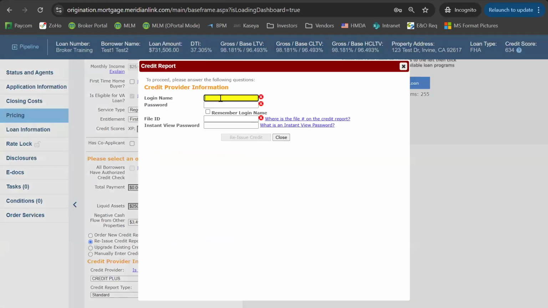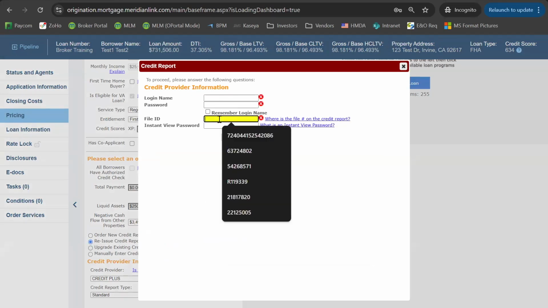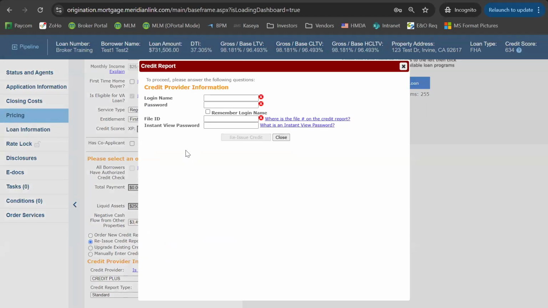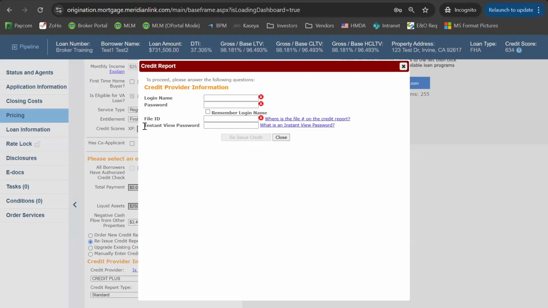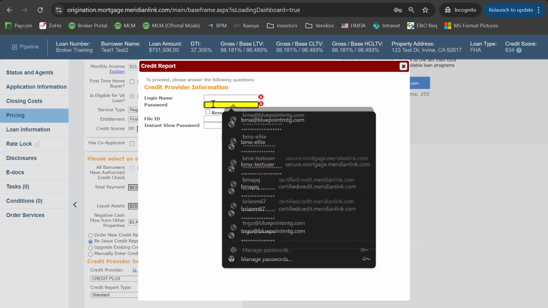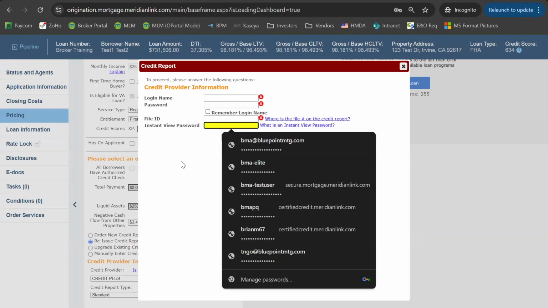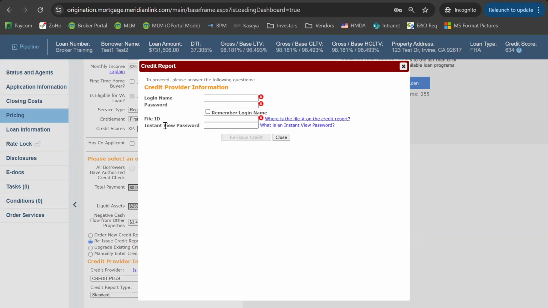and then it's going to ask you for your CRA credentials. So your Exactus login, password, and file ID. That's just a credit report number. Now, some CRAs' credit reports have an instant view password. It's not required to reissue credit, but just know that some credit reports have an instant view password and some do not. If you know what your CRA login is, you don't need the instant view password. So in most cases, it's fine to just ignore that.